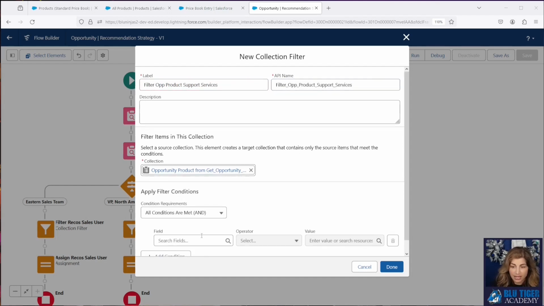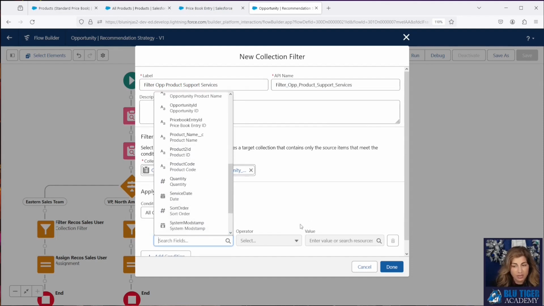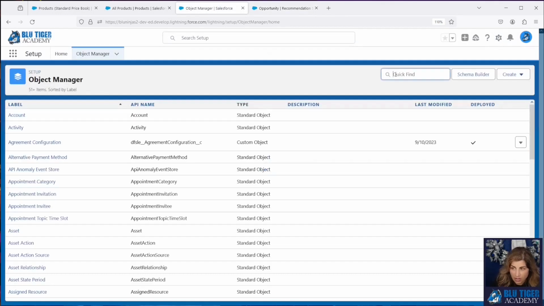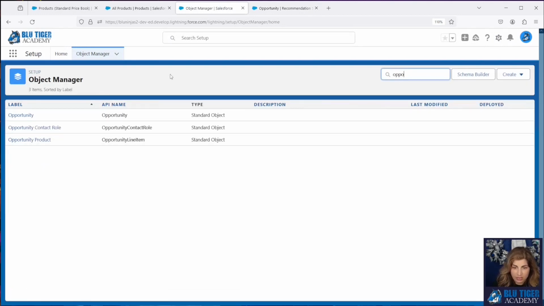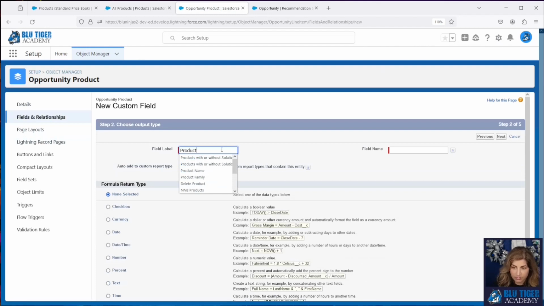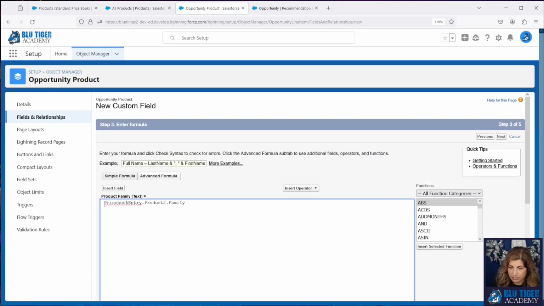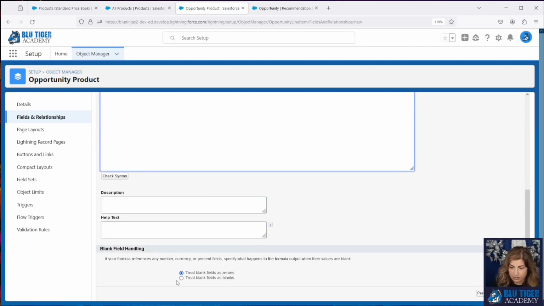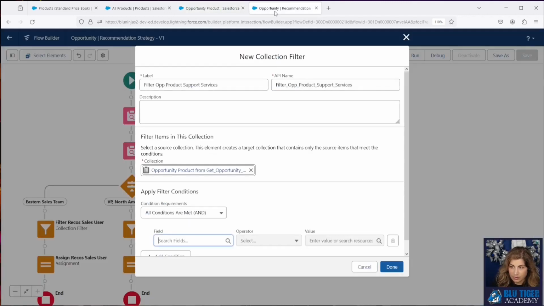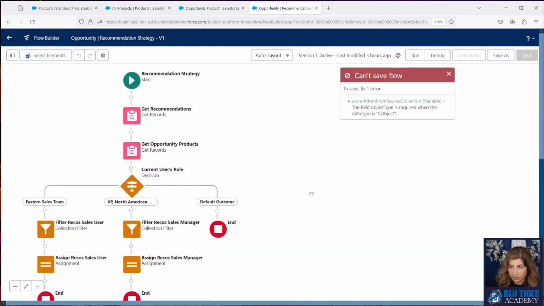Now we can see here that I cannot filter for product family on the product record. So I'm going to do the same thing that I did on the price book entry. I'm going to create a formula field on the product object that will allow me to filter for those records. I'm going to cancel here. I'll do a save as, and then I'll refresh my flow.